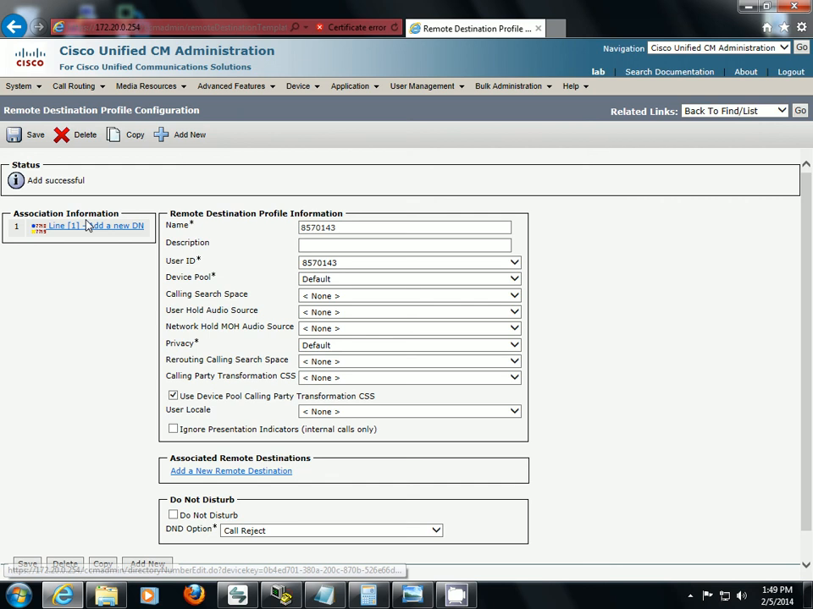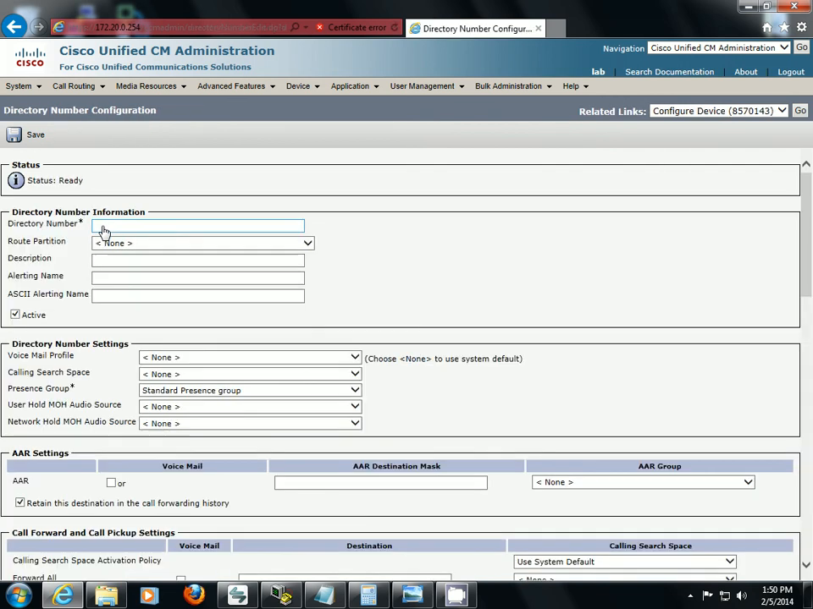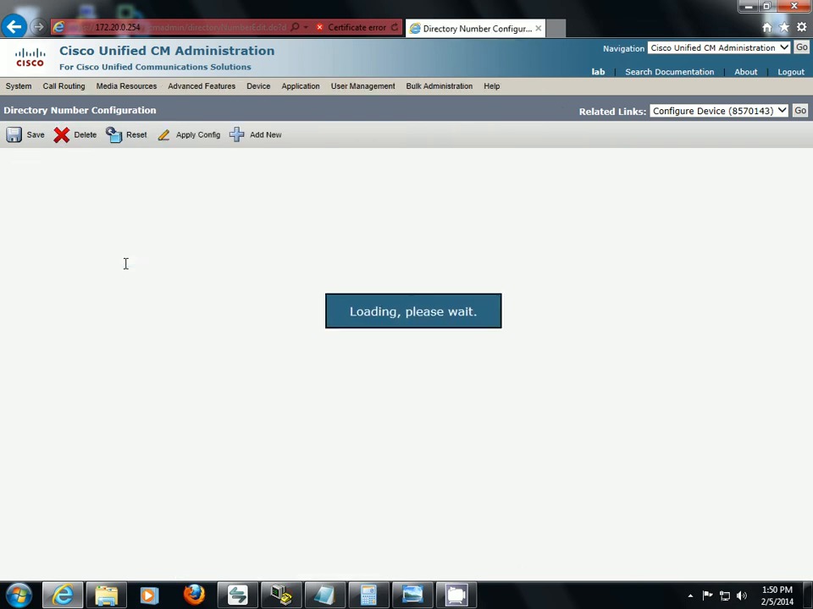Next, I'm going to go ahead and add a new line. Now, this is going to create another instance of 8570143. Right now, I have it on an IP communicator. Now, it's going to be associated with a remote destination profile as well. All right, so I'm going to put 8570143. Good to go. I'll click down here.